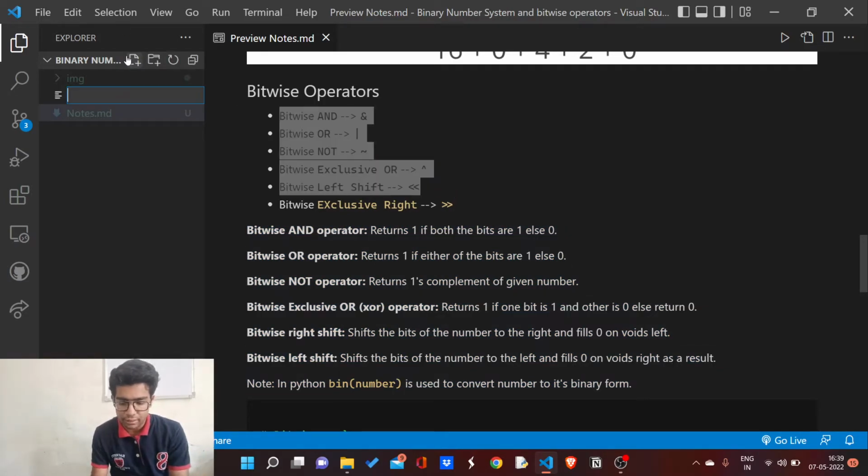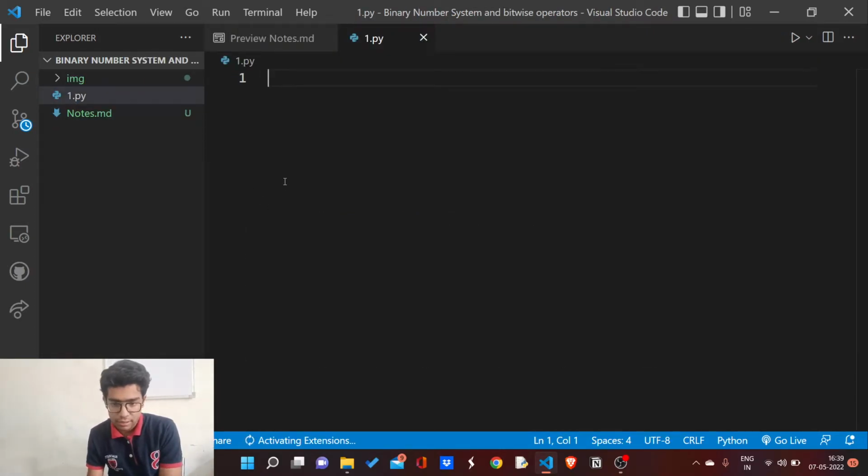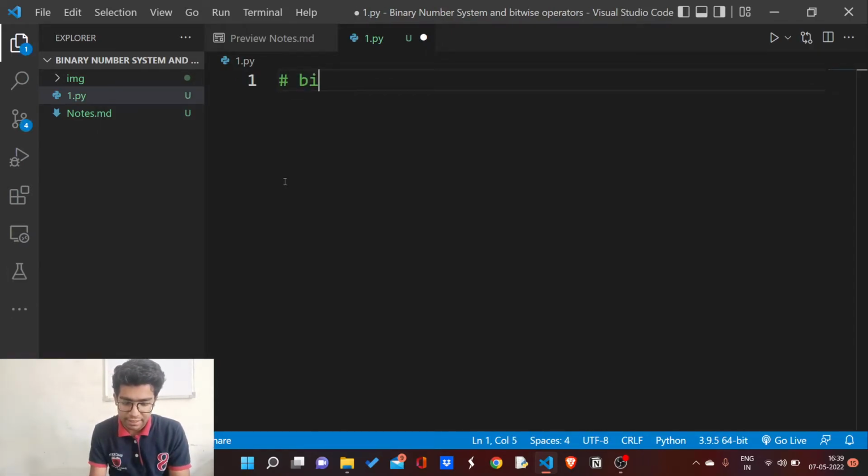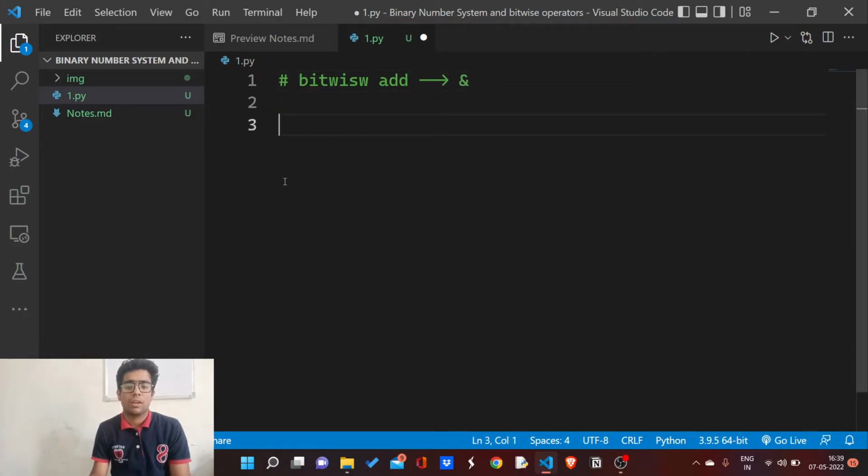First I am going to create a Python file with my favorite name, 1. Right. Now I am going to explain the bitwise AND operator. The symbol is this ampersand symbol. What does this operator do? It results in a bit where both bits are 1. What is a bit? 0 and 1 are bits. If at that position both bits are 1, the result will be 1, and otherwise it will result in 0. It's the same as a logical operator where both true will result in true, otherwise false.